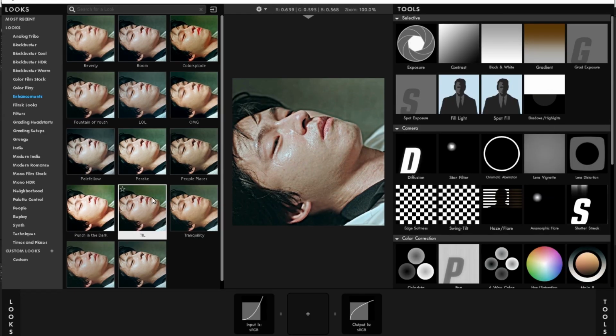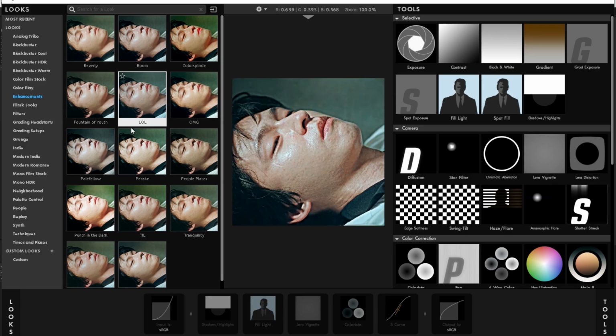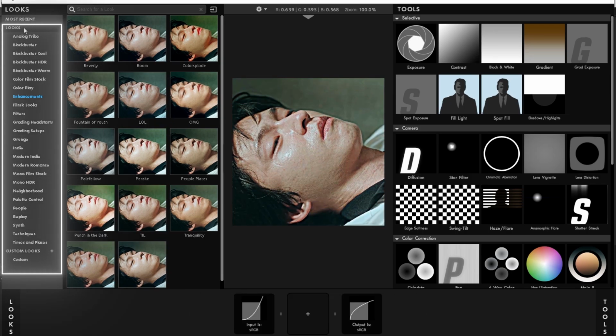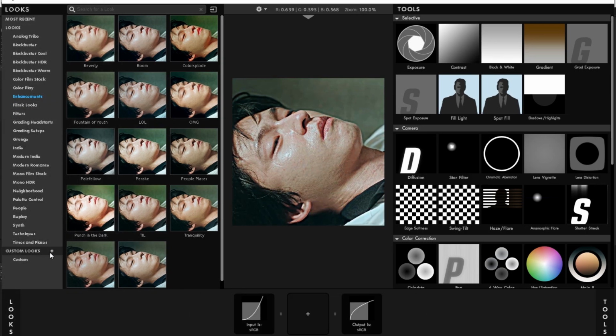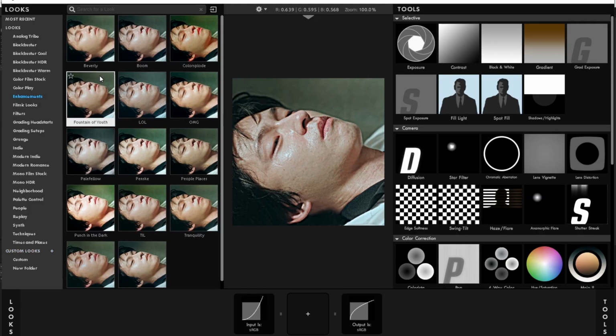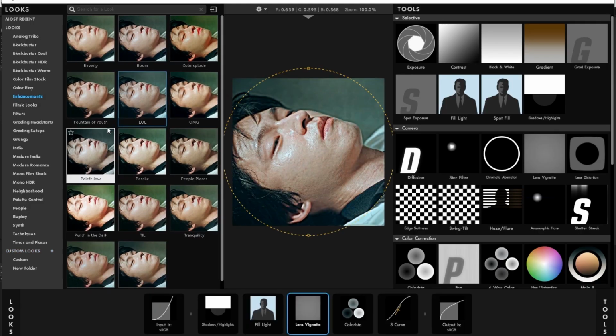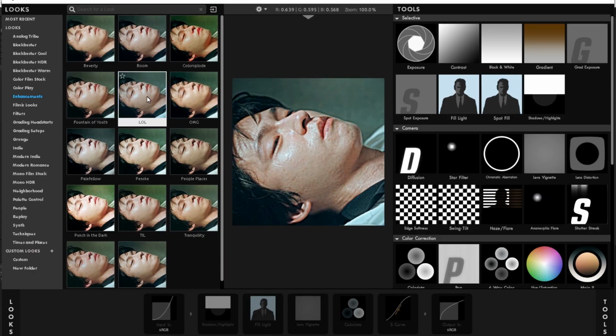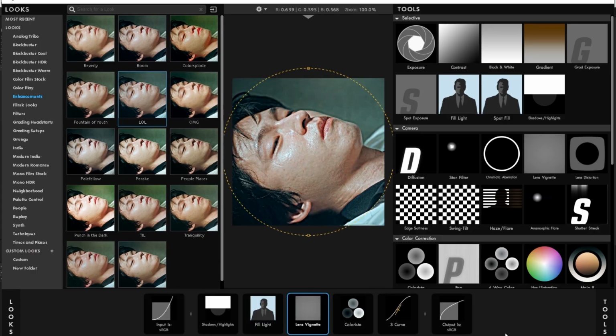You can also create your own looks by using these tools. But there are also built-in presets that are really amazing. After creating your own looks, you can also add them to the custom looks. For now, I choose LOL from enhancement presets because this is better for me. Otherwise, you can also create your own looks.